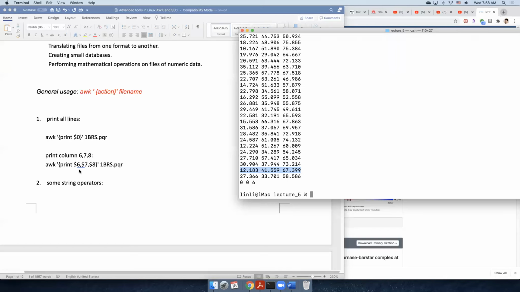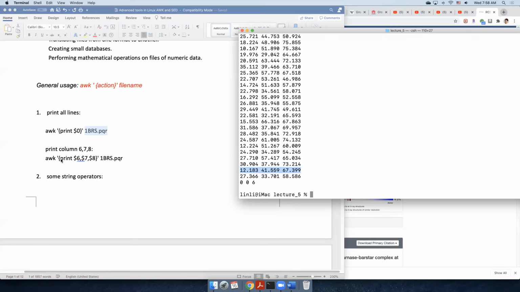Okay. So the basic usage of print in awk is, if you want to print some columns, then you can just indicate the column number with a dollar sign. For example, $5 means the fifth column in each line. But one special thing is $0. $0 means the whole line with all columns.